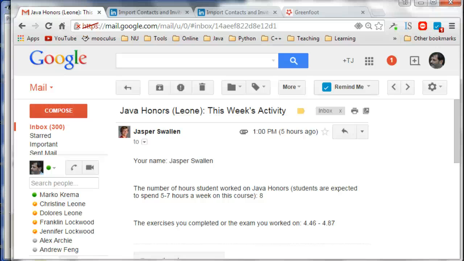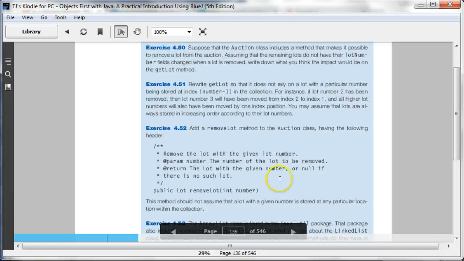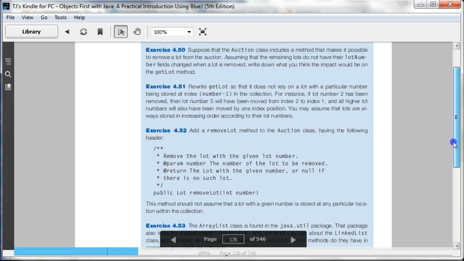Hey Jasper, I wanted to give you feedback on a couple of the auction problems here. I'm looking at 51 and 52, where 51 says rewrite get lot, so it doesn't rely on a lot with a particular number being stored at index number minus 1 in the collection.